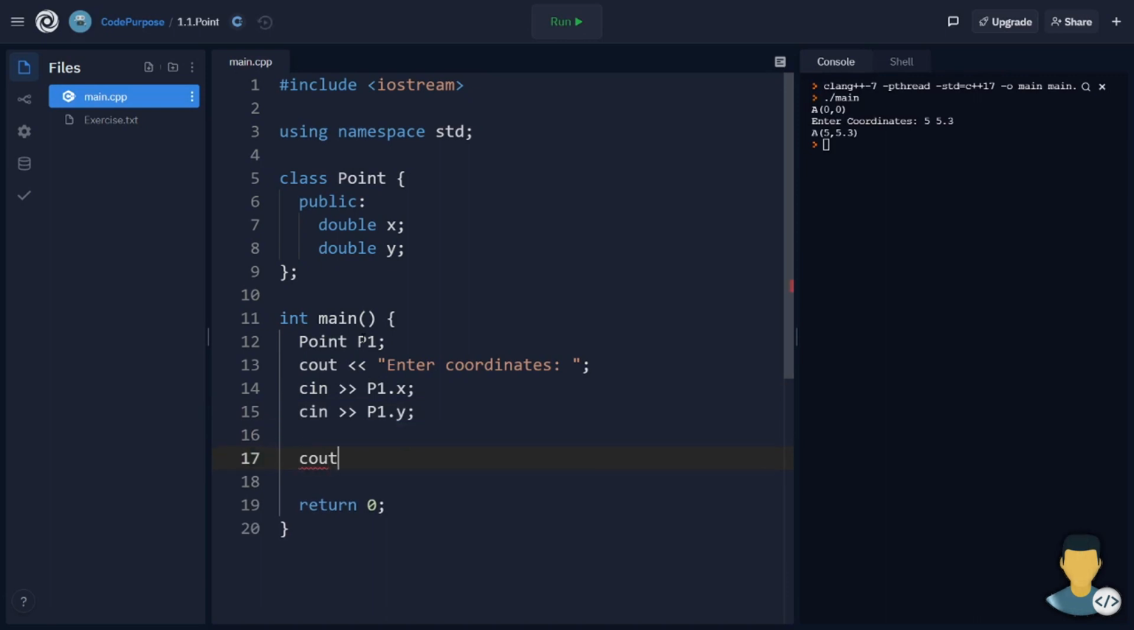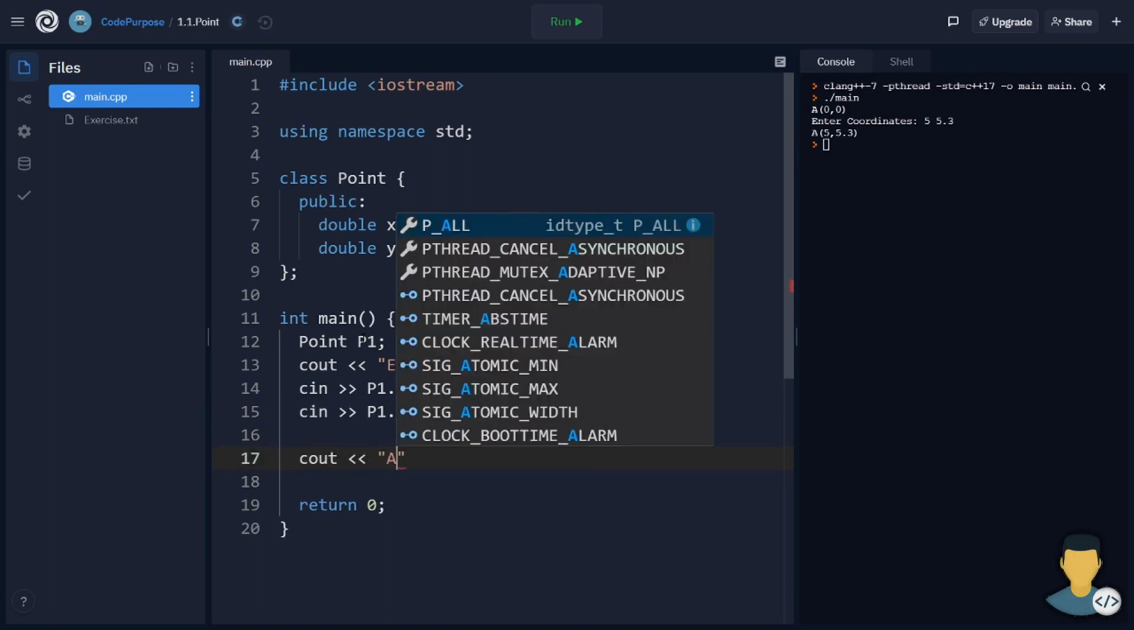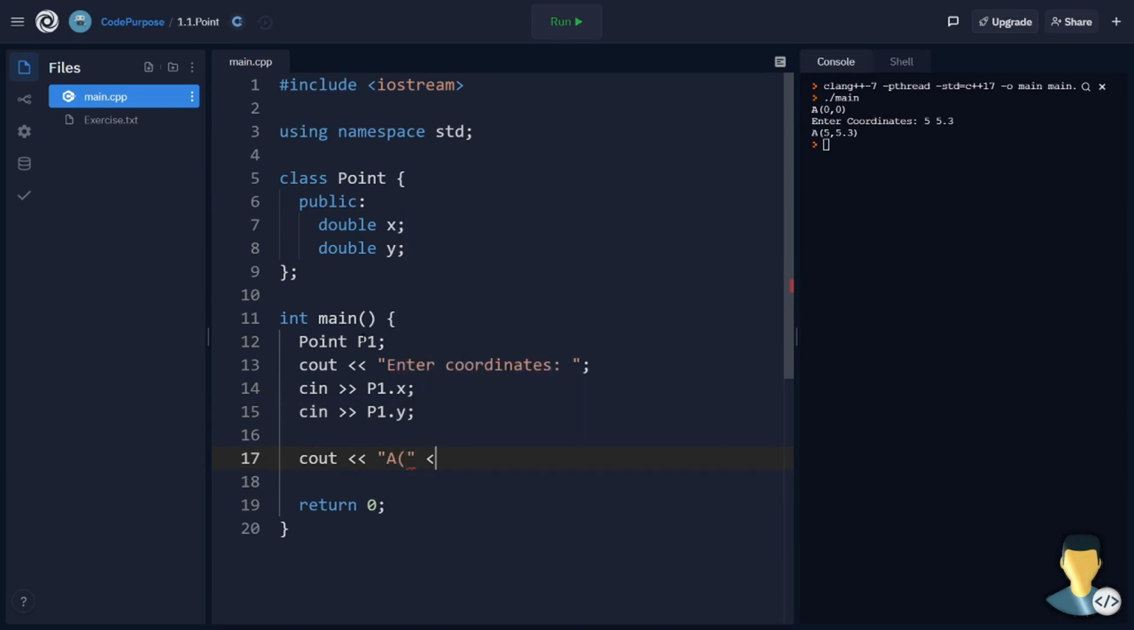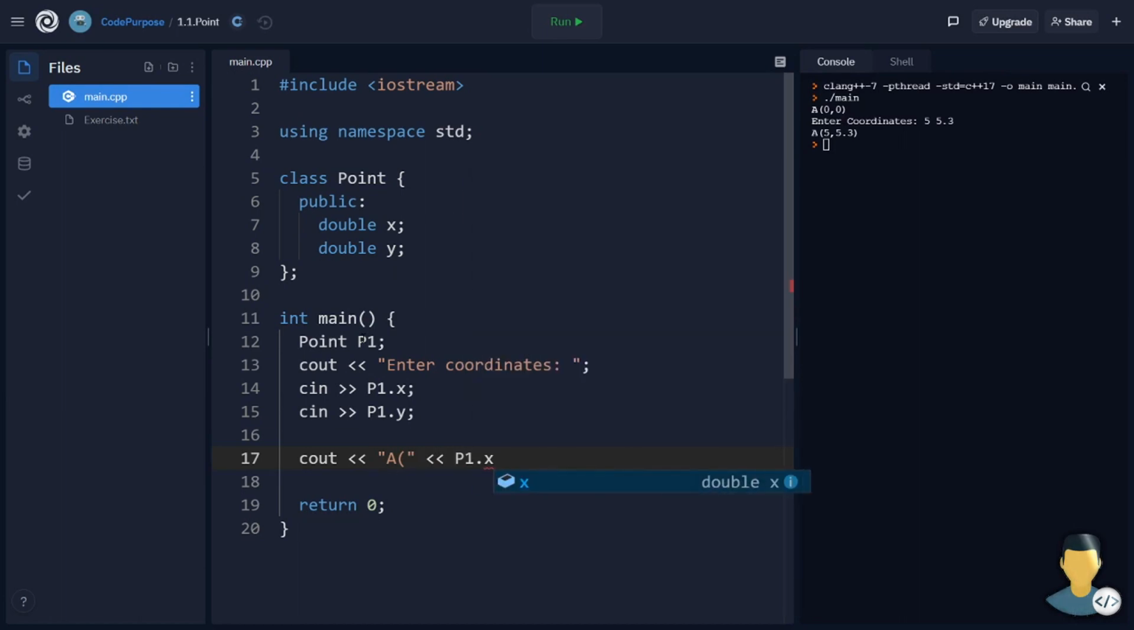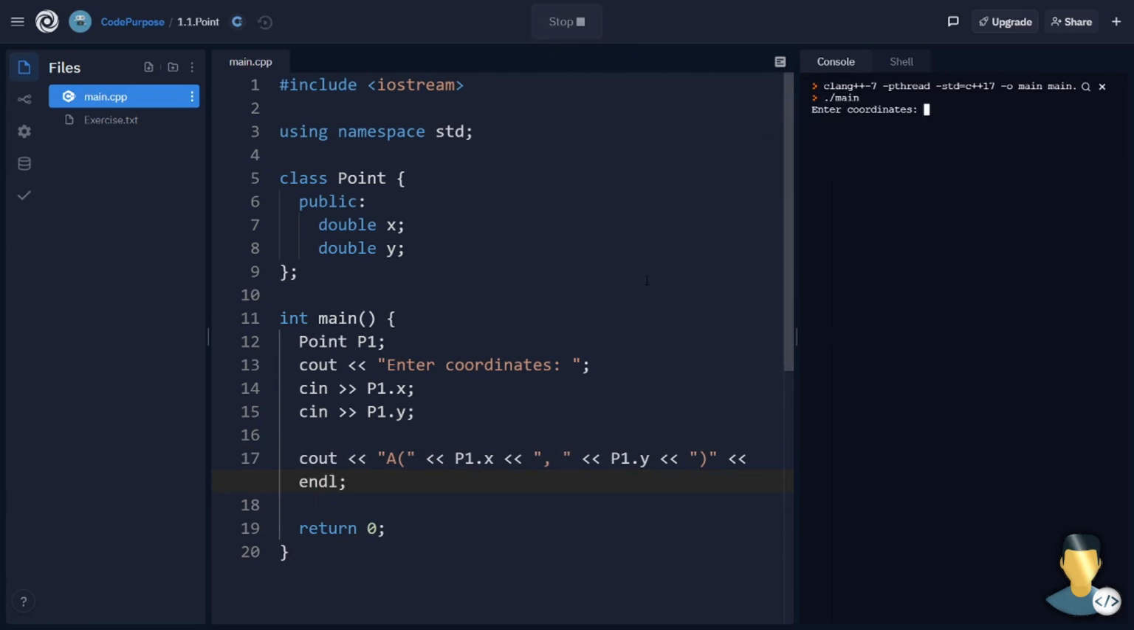Now we are just going to print them: p1 dot x, p1 dot y. Let's close the bracket and add an end line at the end. So let's test our first exercise. For example, we are going to add 6 and 6.5. There you go. This is how the coordinates work.